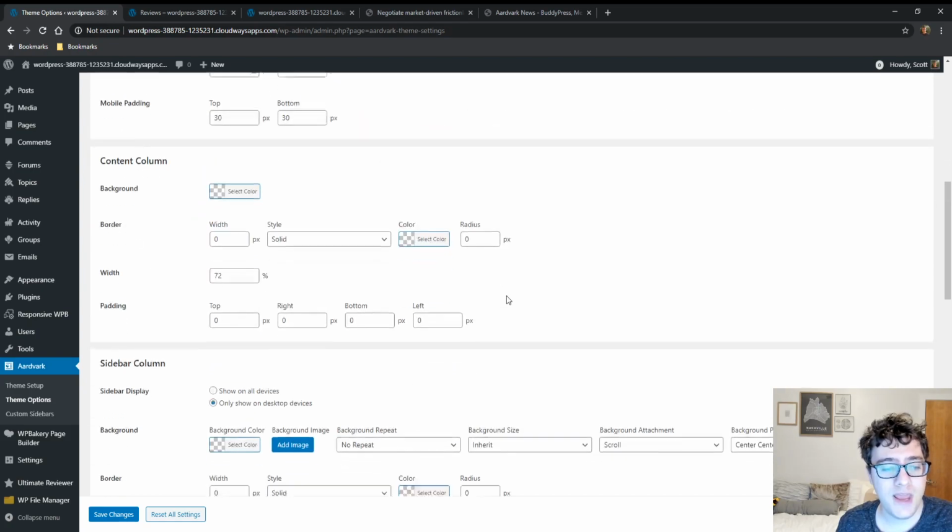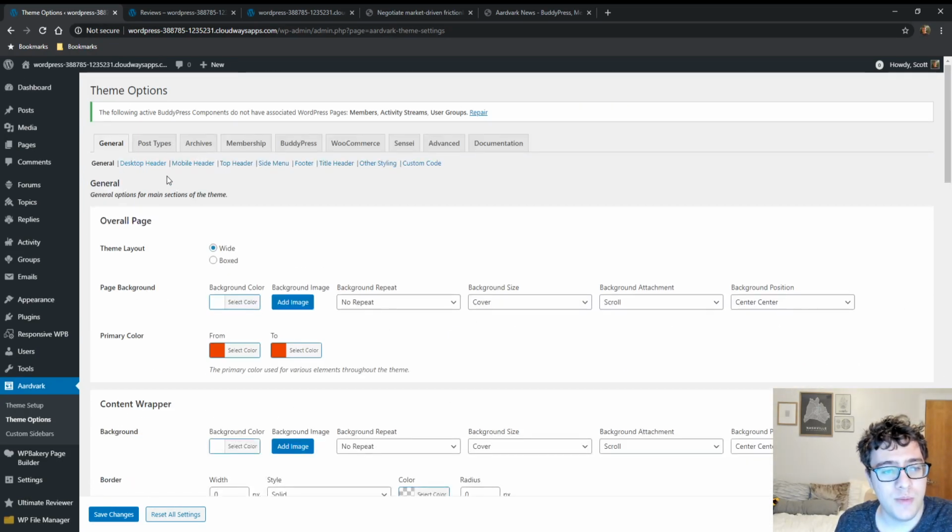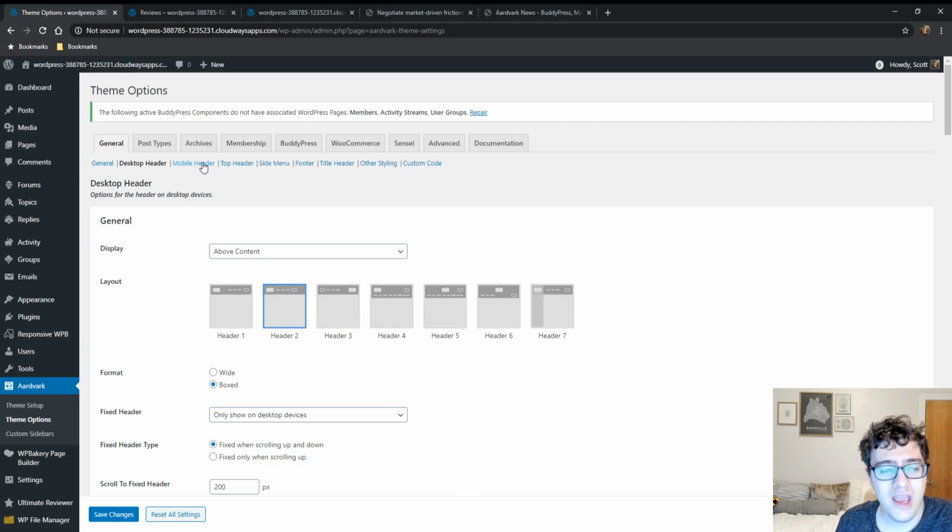The theme options panel is fairly straightforward. You can select the tab that you wish to modify, and there are sub-tabs. So underneath the general, there are several additional sub-tabs that you'll click on, and it will load the information for you to modify.